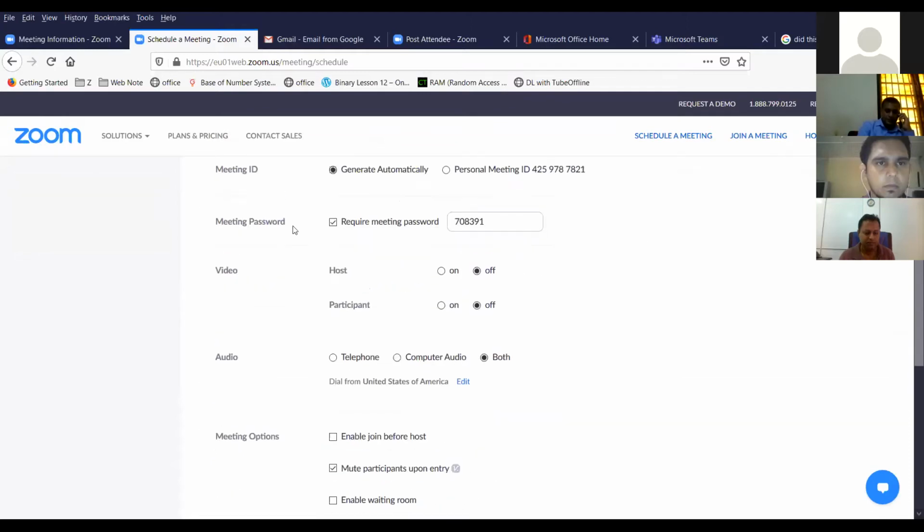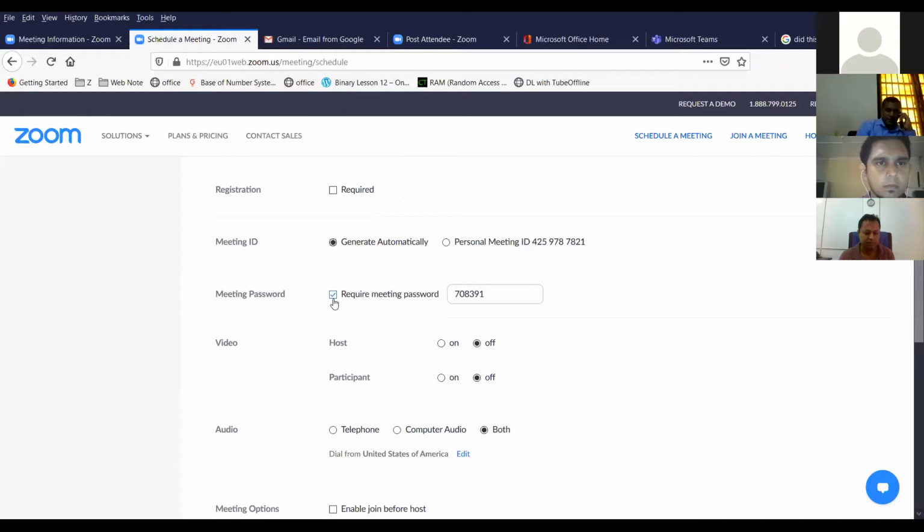Then this point, meeting password. That is also for secure meeting purposes. Only the people who have the password and the meeting ID can join the meeting. Depending on your requirement, you can select it or not. Normally I'm going to remove this one for now. You can see now a password is not required to join the meeting. That means anyone who has the link can join the meeting. If you want to make it more secure, you can activate the password and give it a password there.